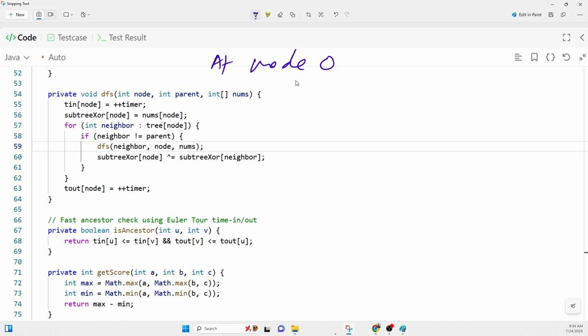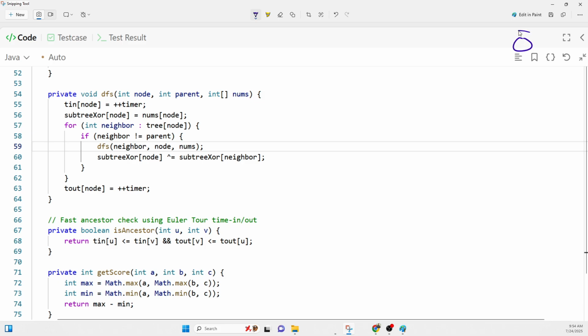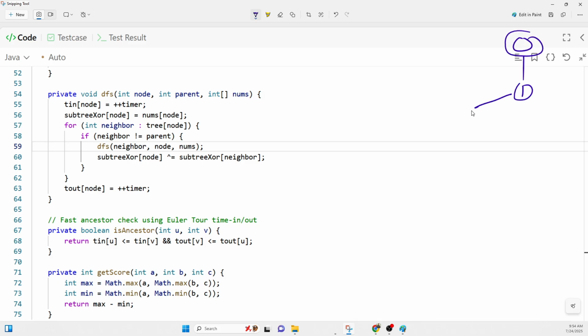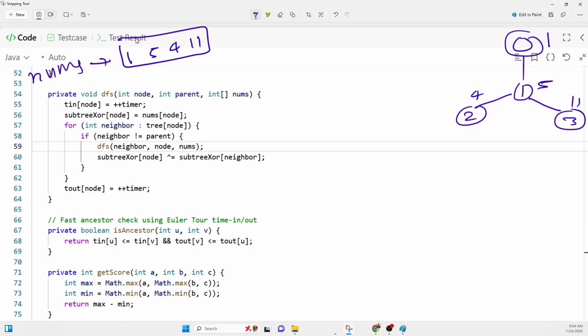Okay, so very first what we have seen at node 0. What are the nodes there? We have 0, then 1, then 2, and then 3. The values are 1, then 5, then 4, and 11. Just think, when the nums were given, I'll write here nums for understanding. Nums we have is 1, 5, 4, and 11. This was our example.